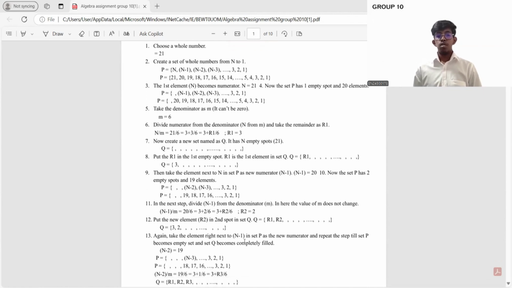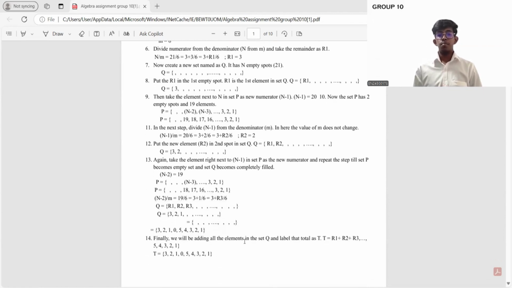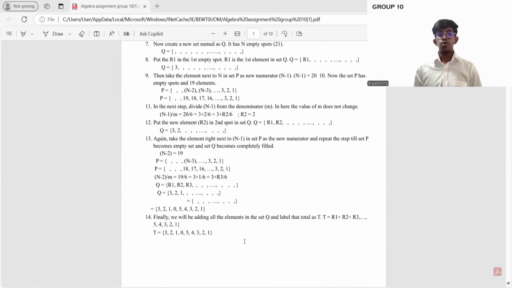We continue this process until all elements in set P become empty and set Q is completely filled. Finally, we add all the elements in Q, so the total is 21.